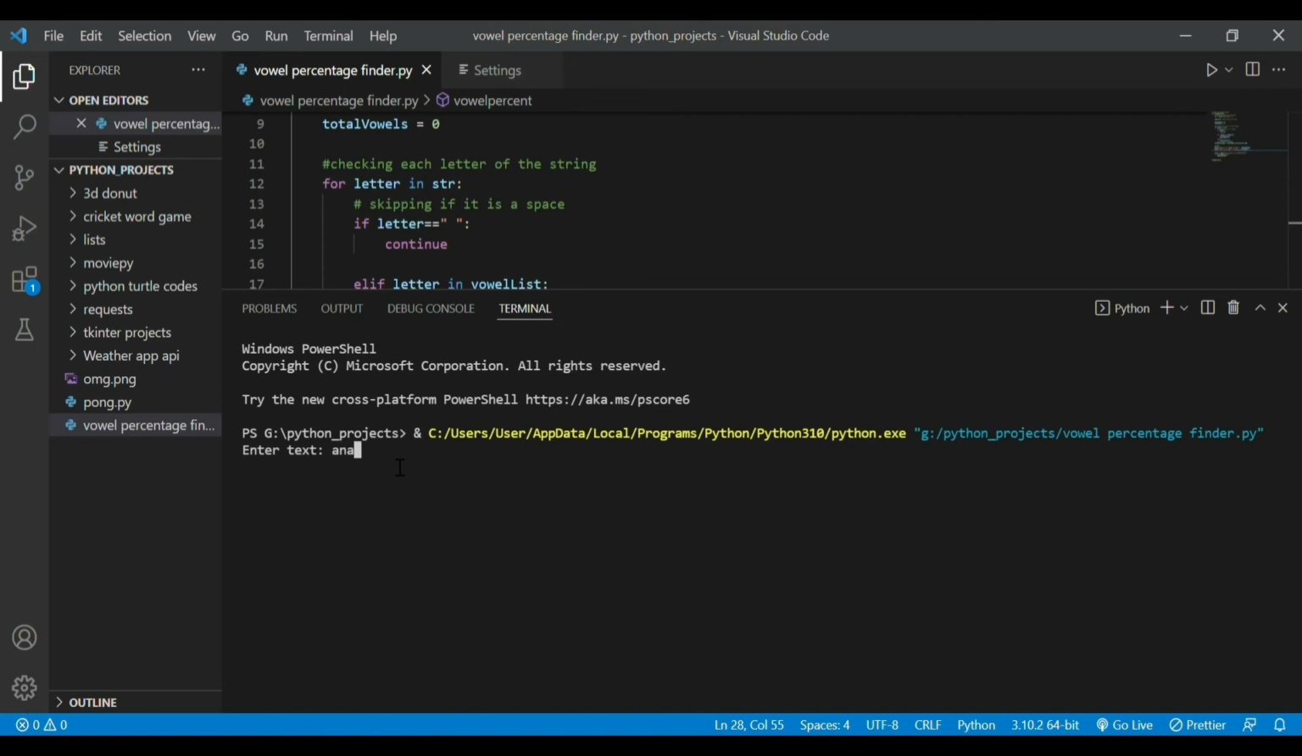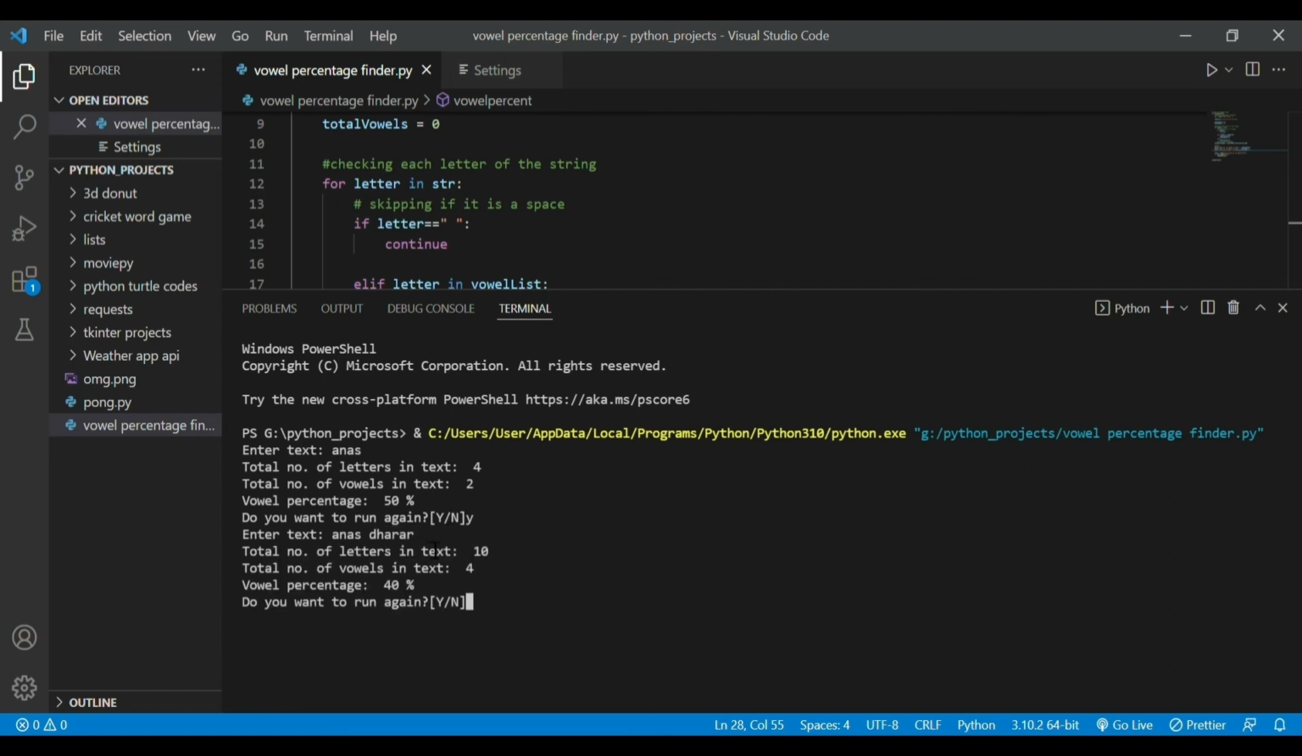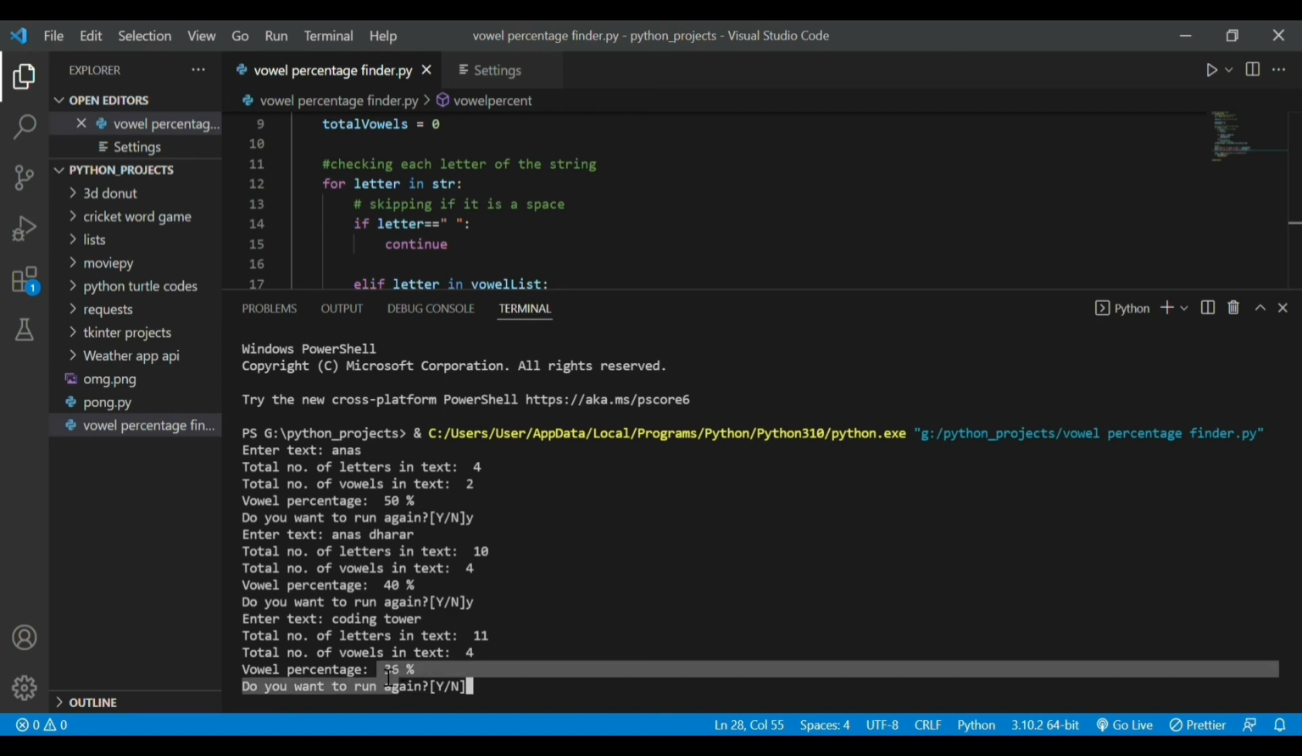Let's start by entering my name. Okay, we have got a percentage here and also y and n. Okay, I entered y and again I am entering a string. Okay, it works perfectly for different strings. I can run it again and again using my if statement of y and n. I hope you understood how this code is working.